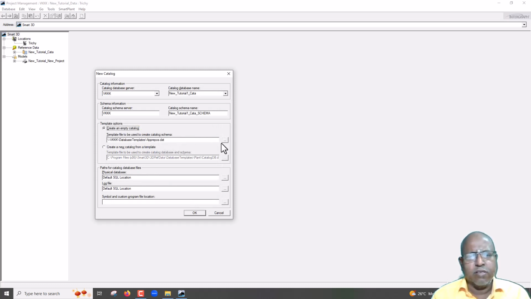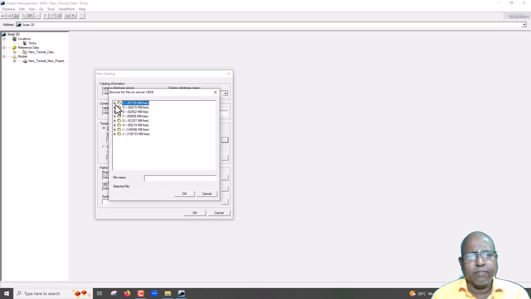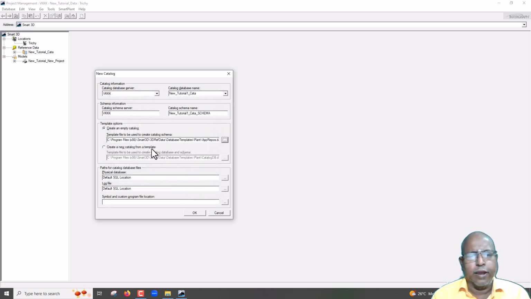But see, one important thing, if you are going to use this, once again you need to select the location. Okay. Just click three dots. Program files x86, Smart 3D, 3D ref data, database template, plant. You need to select upRepos.dat, not Catalogue DB. But I want to use the catalog from template. So just I'm going to select this.